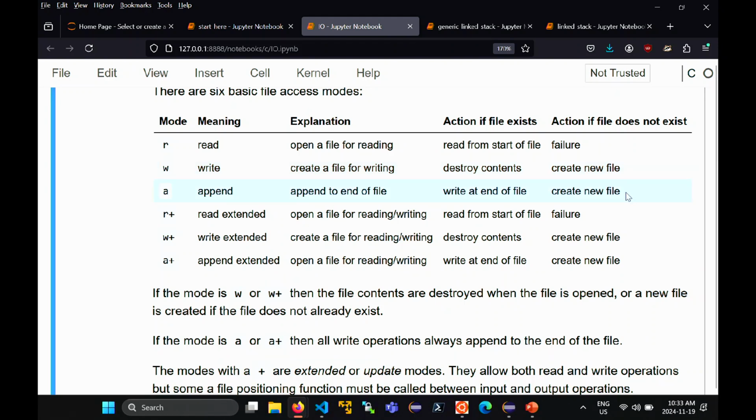And similarly with append. The difference between append and writing is that when you append to a file, all the write operations occur at the end of the file. So you're adding to the end of the file continuously. For the extended modes, they basically open up the file for both reading and writing.